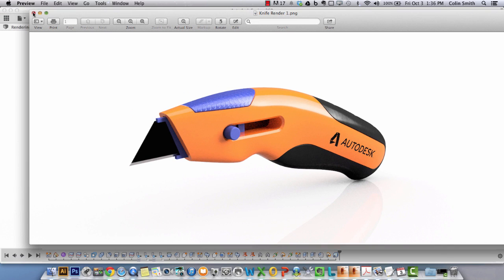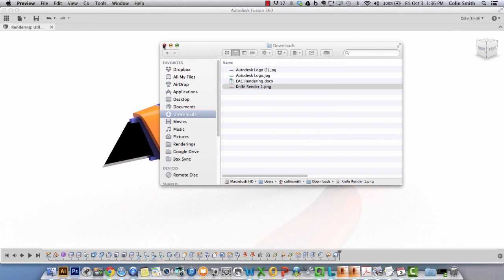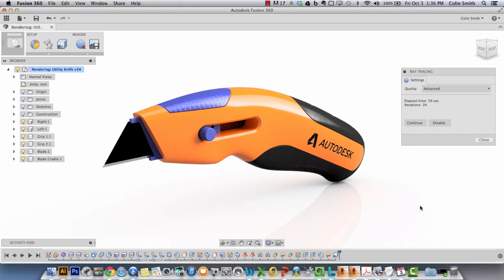Now the thing about the Rapid Ray Tracer is it really can only go to the maximum resolution of your screen. So if you want something that's a really high resolution or a high number of pixels, probably the best bet would be to use the A360 renderer, and I'll show you how we do that in a minute. So I'm going to close this now.